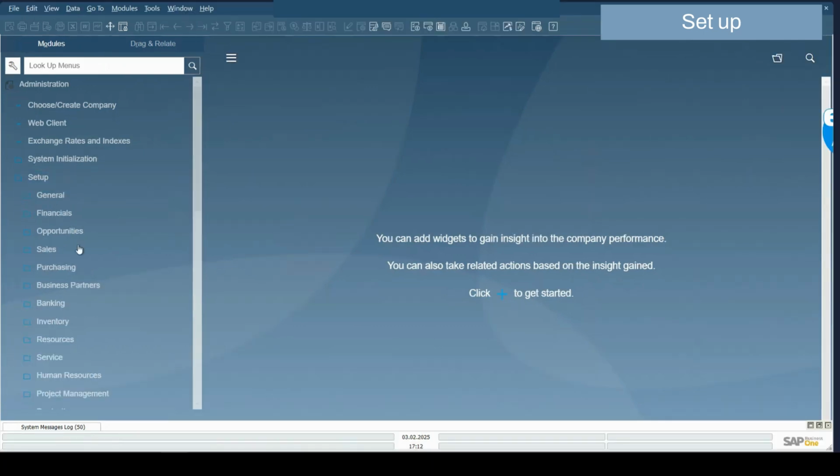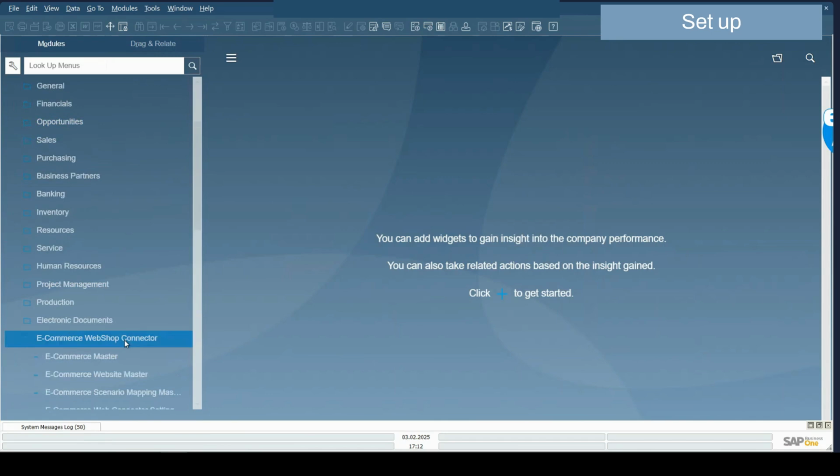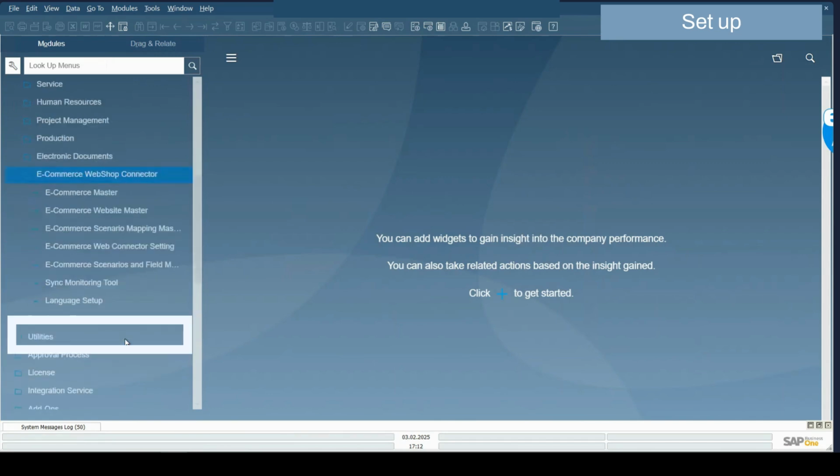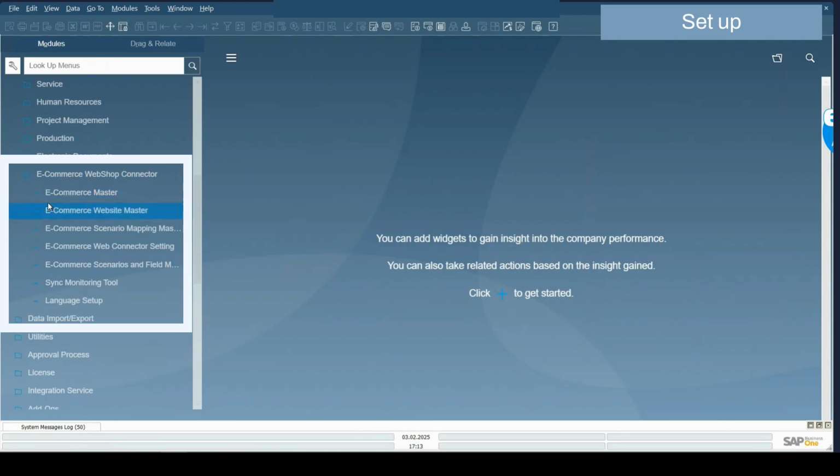For the integration itself, we have a dedicated menu separate from the main menu. You can find this e-commerce menu under Administration, Setup, E-commerce Webshop Connector. All screens that are required for the e-commerce integration are available in this menu.